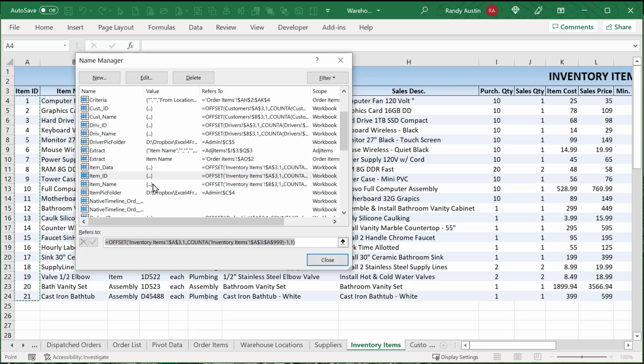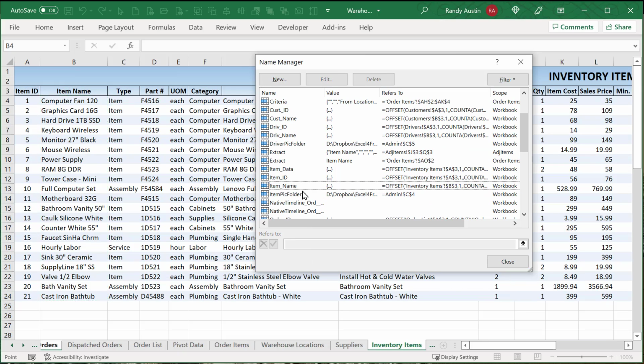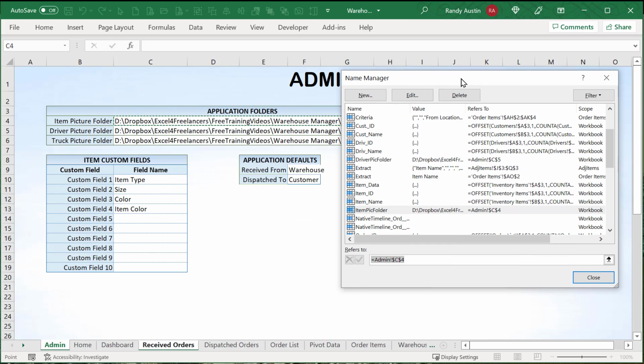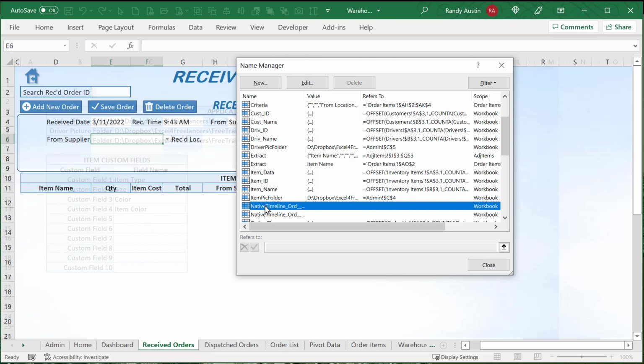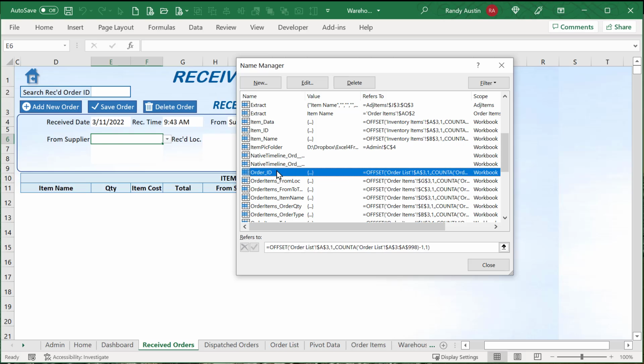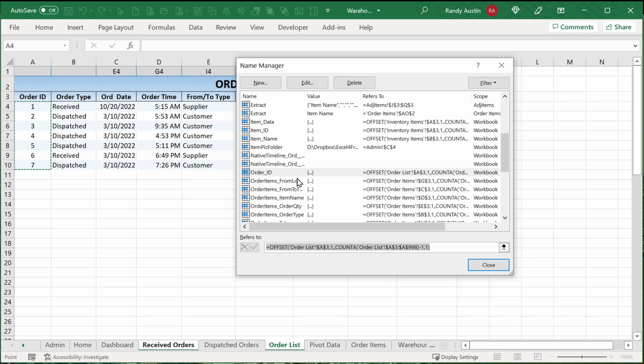Item ID is specifically for that item ID. Item name is going to be, of course, only for that item name. And then the picture folder, of course, is going to come directly from the admin screen right there on our admin picture folder. So we also have some information for the native timelines here that we're going to be using. Order ID, going to come directly from the order.